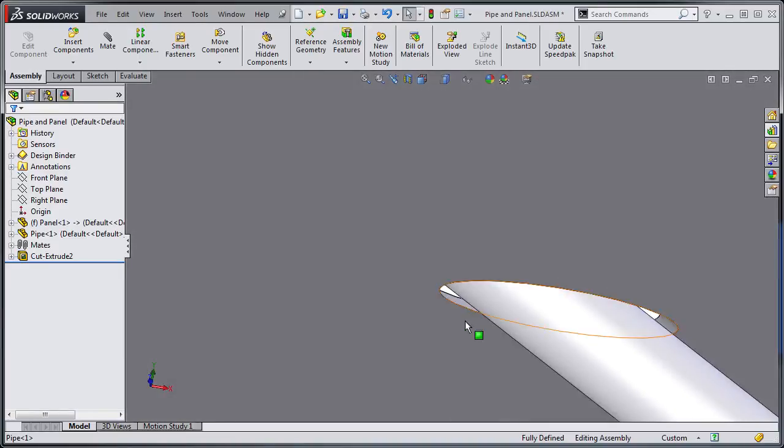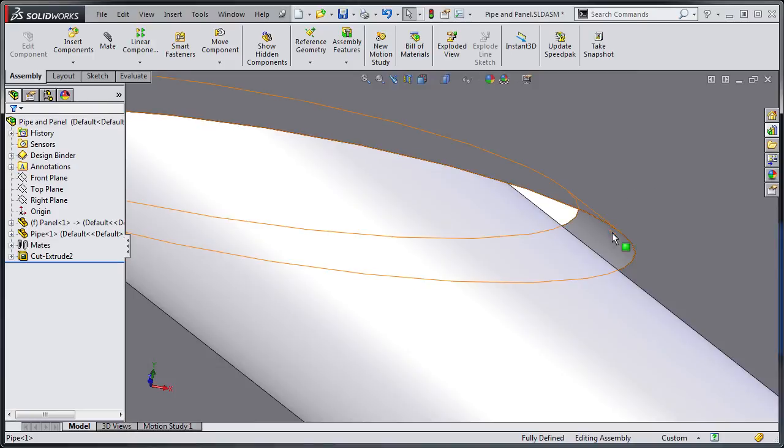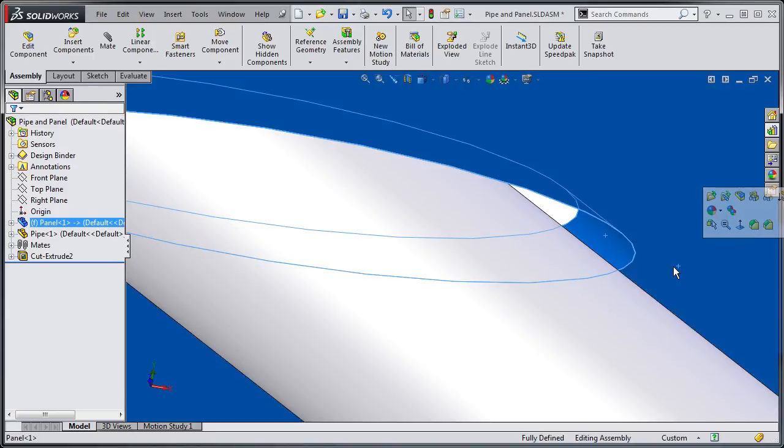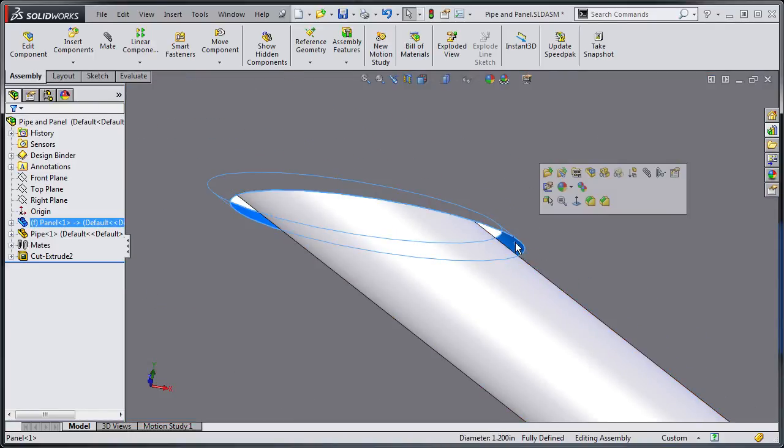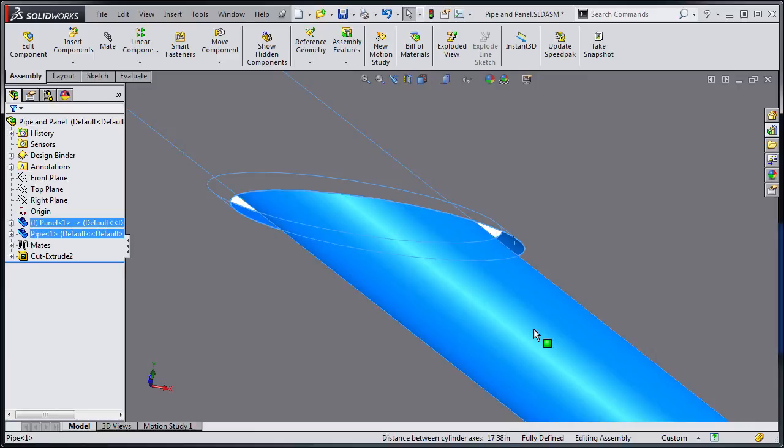However, if I take a look at this face here, this face is not perpendicular to that face. I end up with a sharp edge here on the inside because the axis of that face is parallel to the axis of this face. That's to be expected, but that's not what's desired.